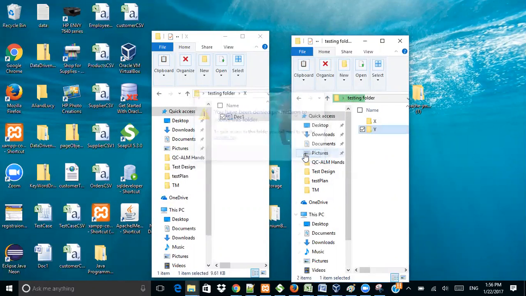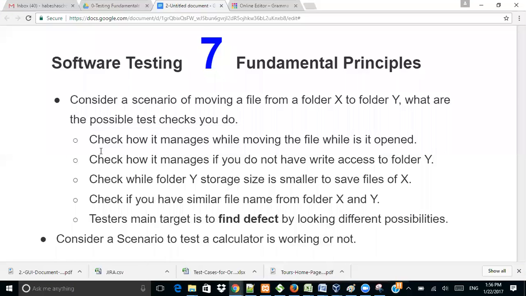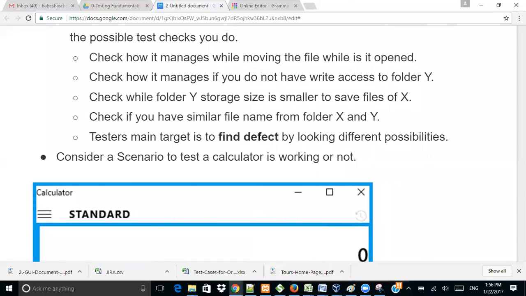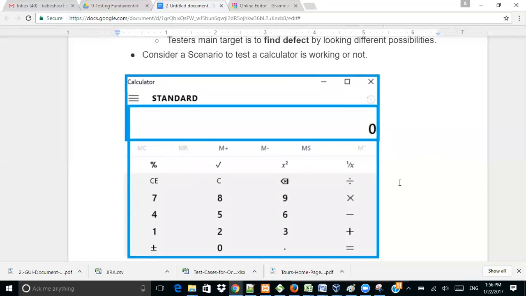So these are possibilities. The first principle of software testing is finding defects. The first principle is finding defects based on different possibilities. To find defects, you have to try different possibilities, moving from one file to another, as we saw, that you should follow. Let us take another scenario.